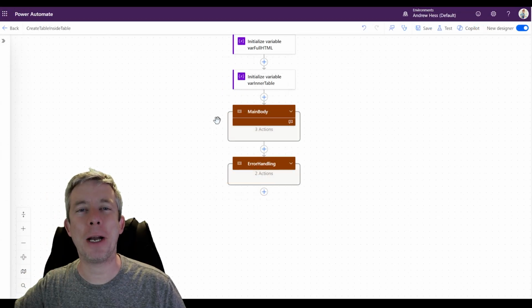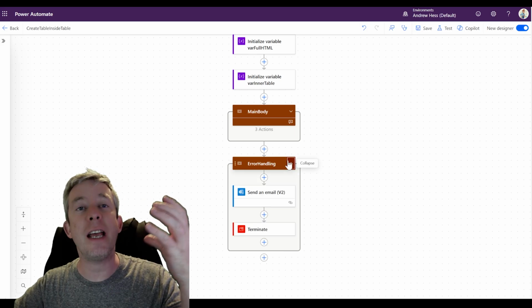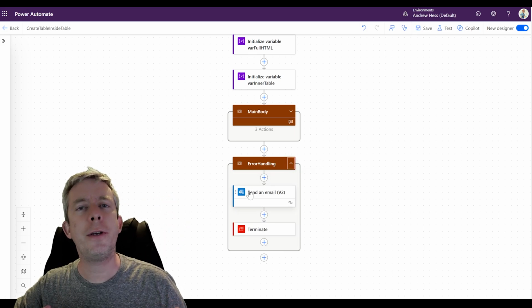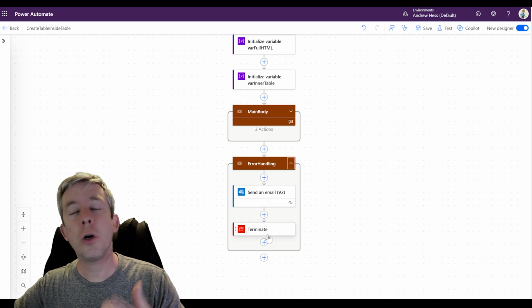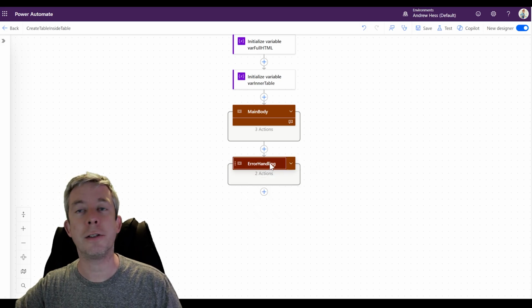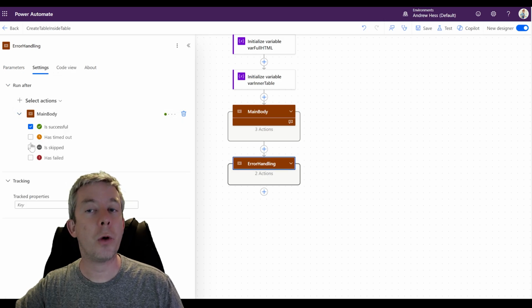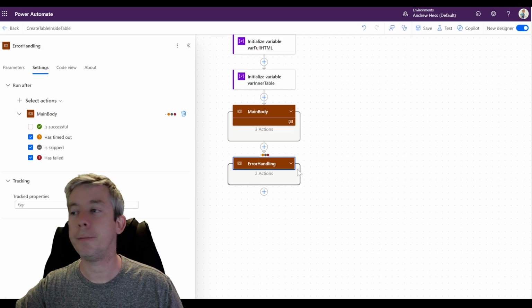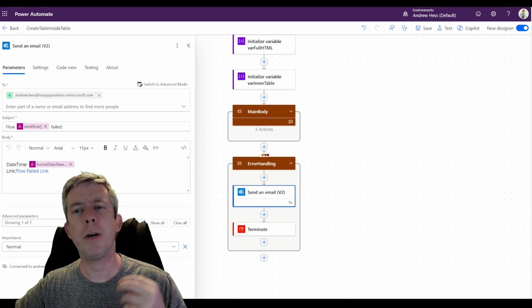So next, what I'm going to recommend is create another scope with error handling. And in this error handling scope, send yourself an email, send yourself a Teams message, and then terminate the flow. So in the error handling scope here, what you'll do is you go to settings, the run after, set it to has timed out, skipped, or failed. And then send yourself an email, but not just any email.